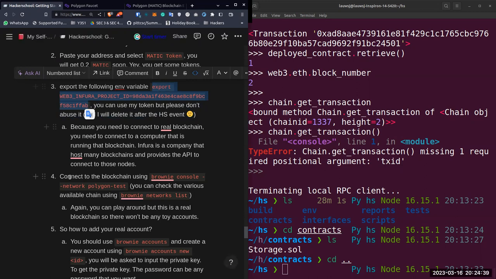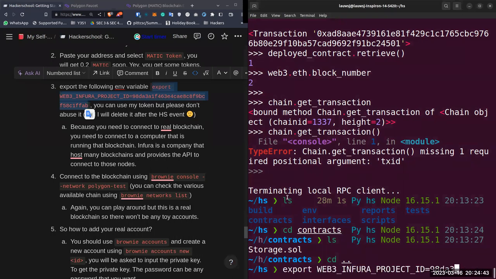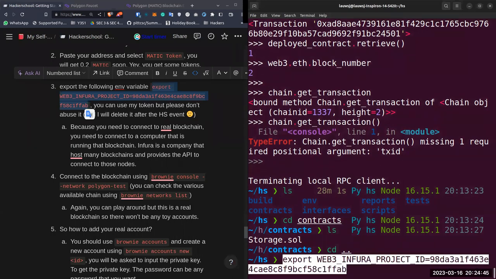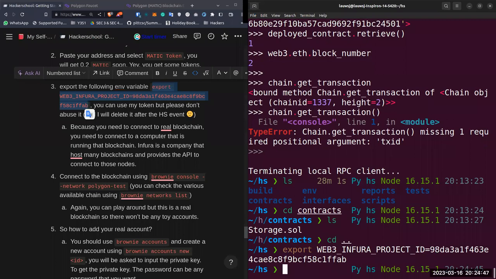Okay, so what are you supposed to do? You just export the key here like this. In this case, what I did, right? I'm exporting the Web3 Infura project with this private token. You can just use mine, because Brownie implicitly can work with Web3 Infura. They already have a framework for Infura. So you just need to export the token and they can already run it.